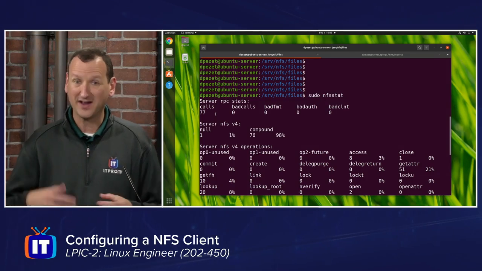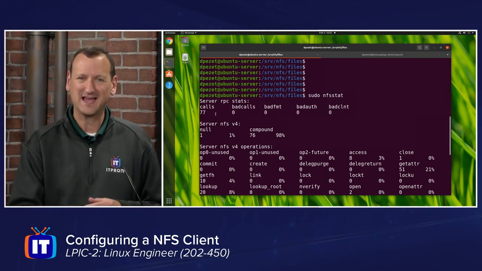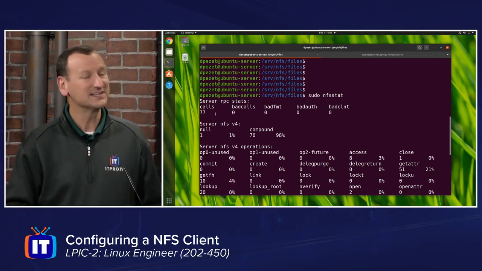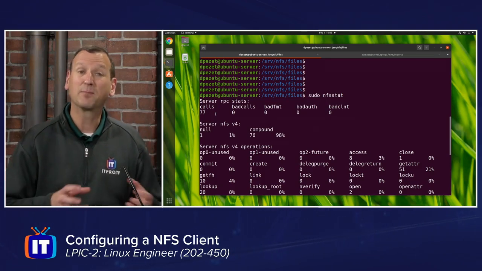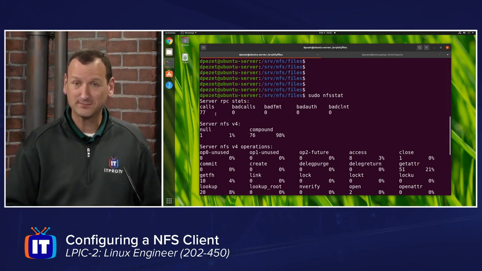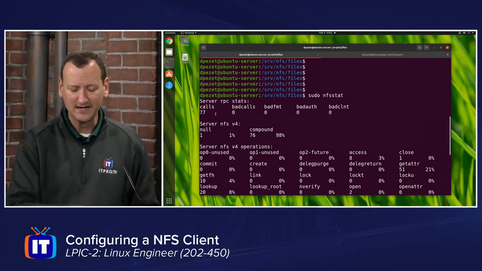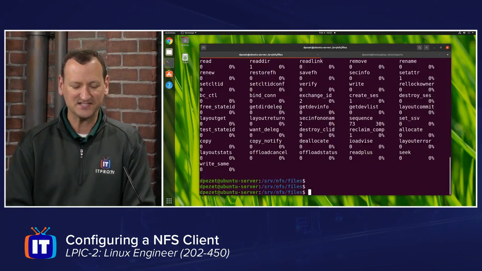But if these numbers are going up, if I see more calls happening, that lets me know that people are connected. It's probably not a network issue. It's probably a permissions issue, maybe file system permissions or authentication or something like that. But NFS stat is kind of nice to be able to see some of that.